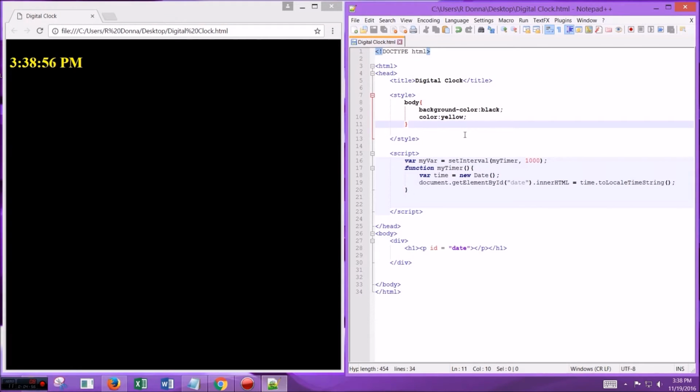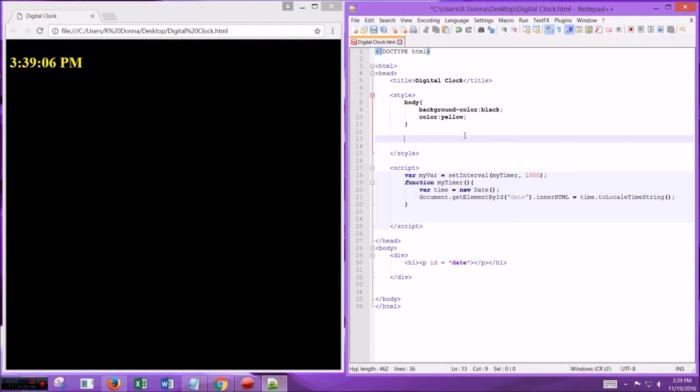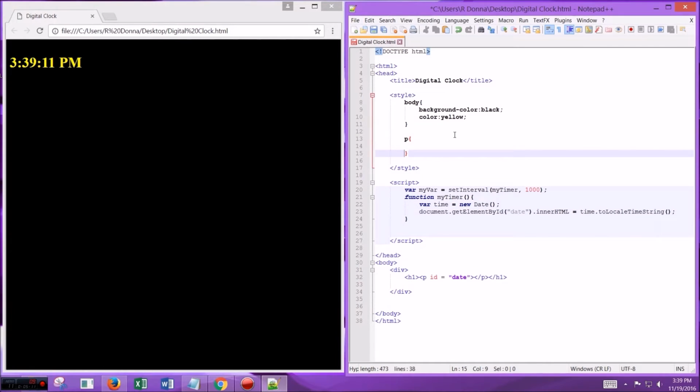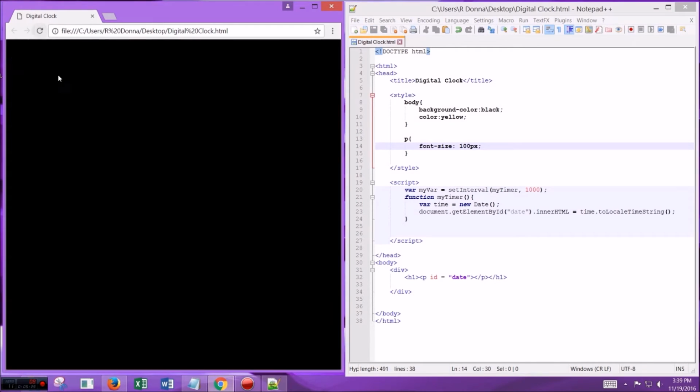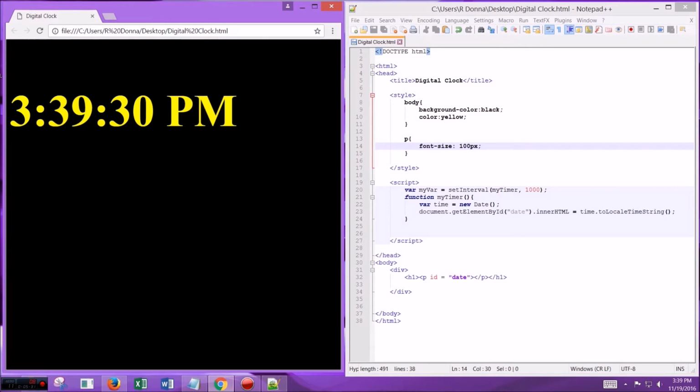But it still doesn't look all that great. I mean, it does look a little better than the plain black and white. Now it's black background and yellow lettering or yellow numbers. But let's see what we can do. I want to change the font size. It's a little small, so we're going to change the font size. And we're going to do 100 pixels. Now I don't know how big your screen is, but I'm doing 100 for mine. And let's save it and let's see if it looks any better. Okay, much bigger, easier to see.